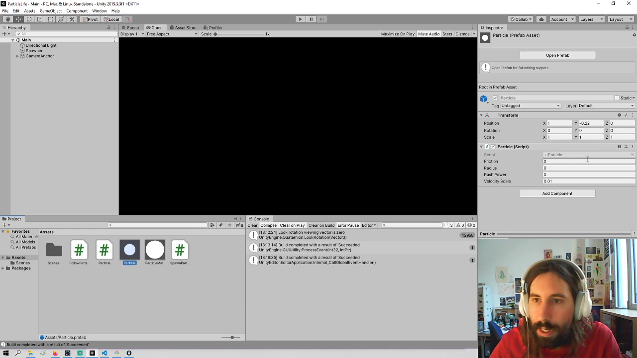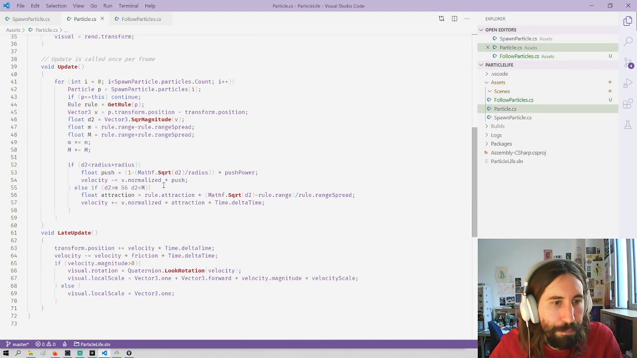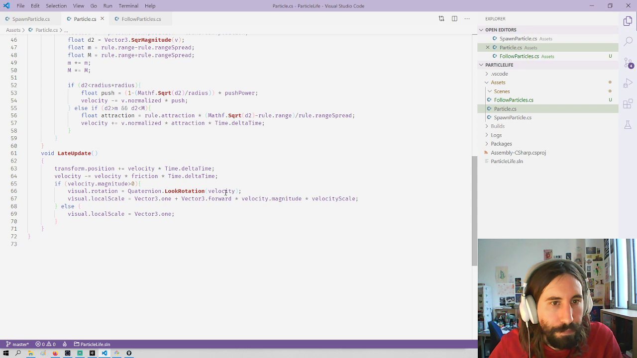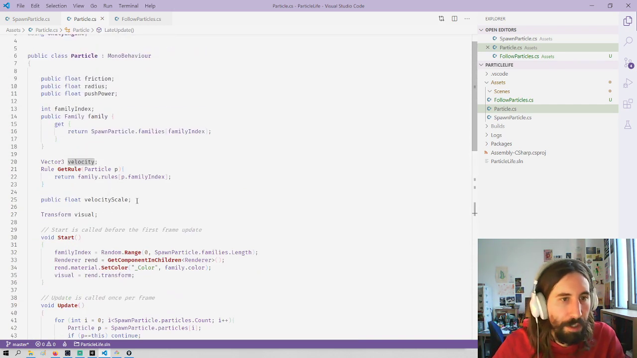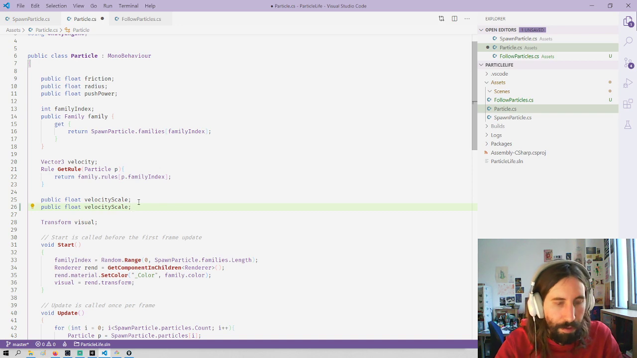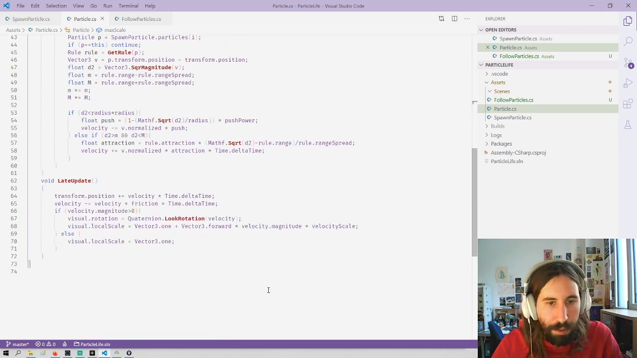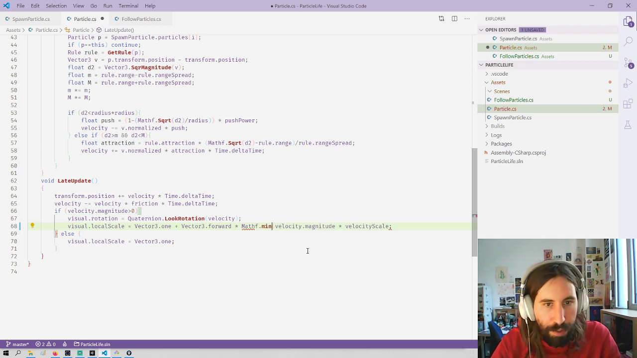Another thing I want to do real quick, just to make things look nicer, is clamp that so I can stretch them, but they won't stretch infinitely. So velocity scale, and then public float max scale, and we're going to go Mathf.Min of that, maximum scale, and that, it's got a capital M.